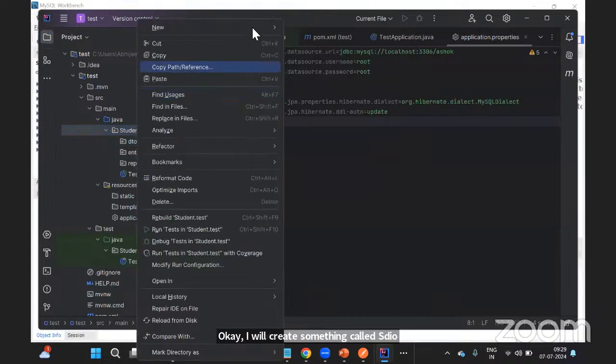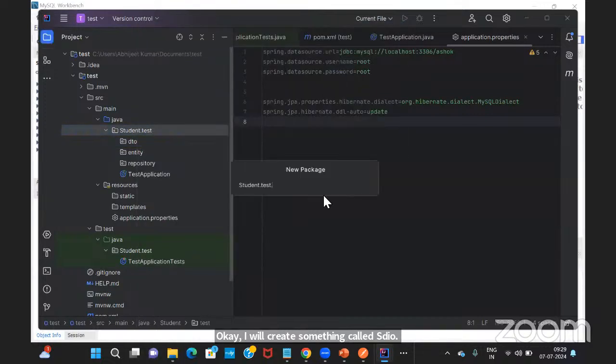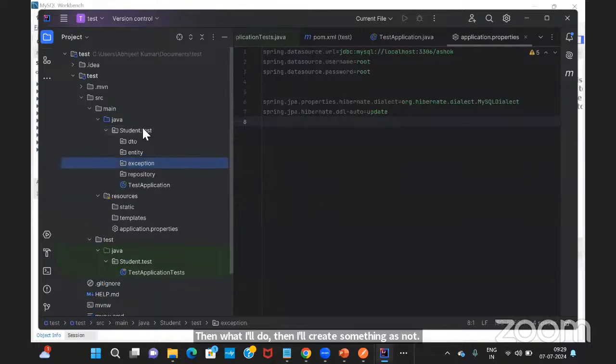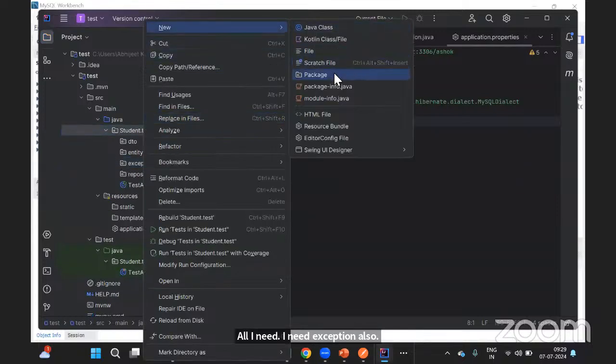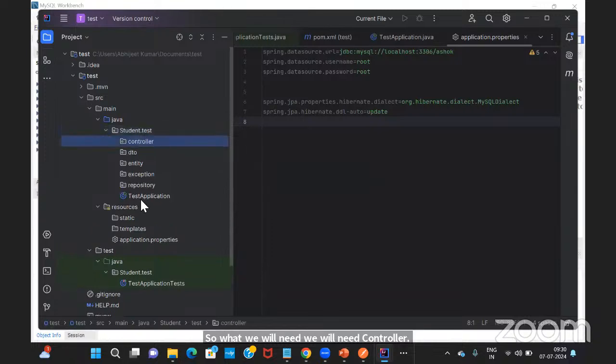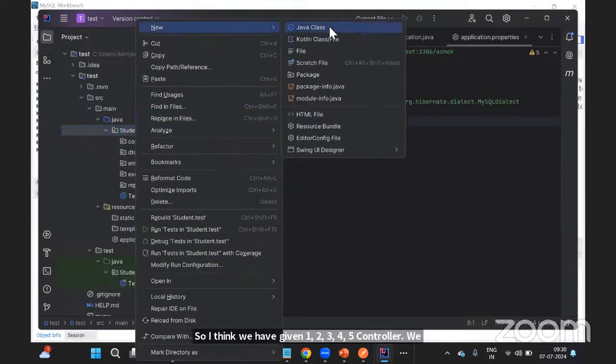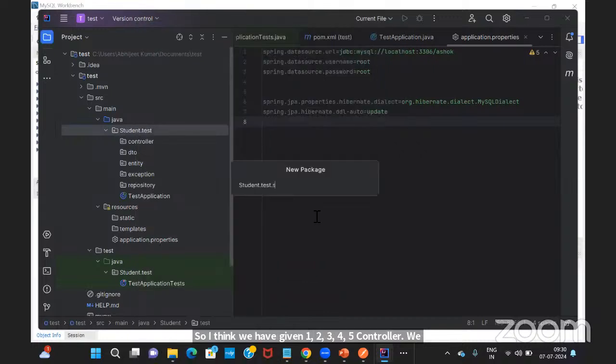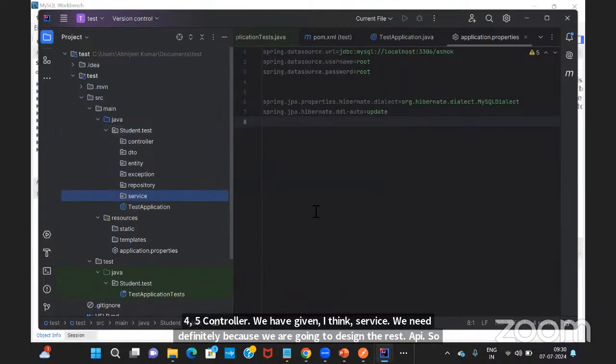Then I need exception also. I will need REST, and for REST, definitely we need a controller. So we will need controller. I think we have given five packages now. I think we definitely need service because we are going to design the REST API. So we'll create a service package. I think I've given more or less what is required.